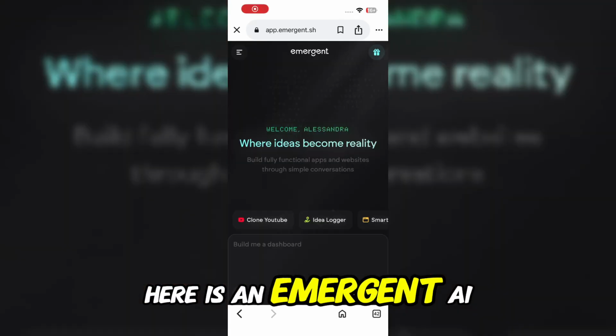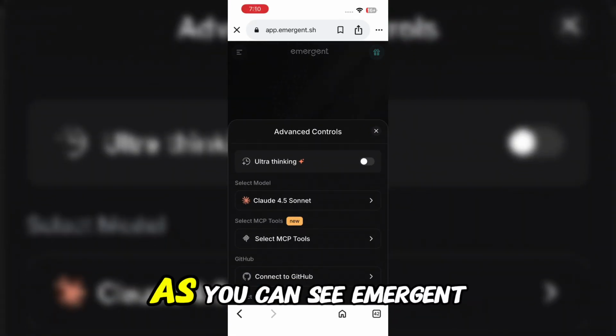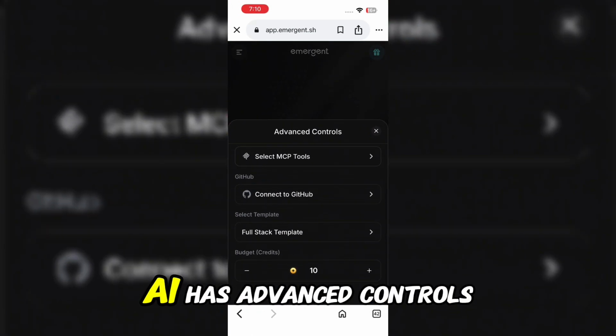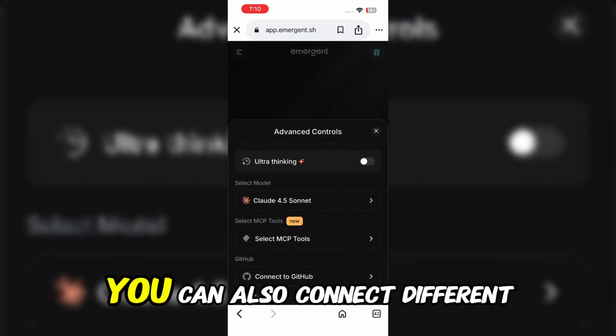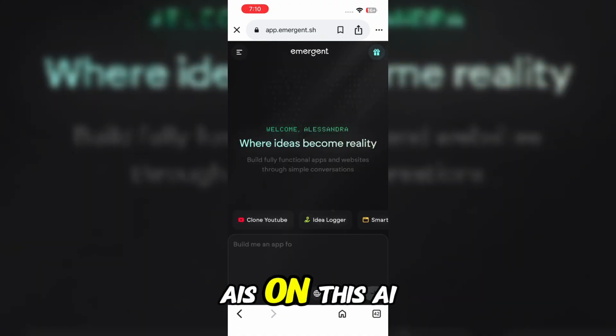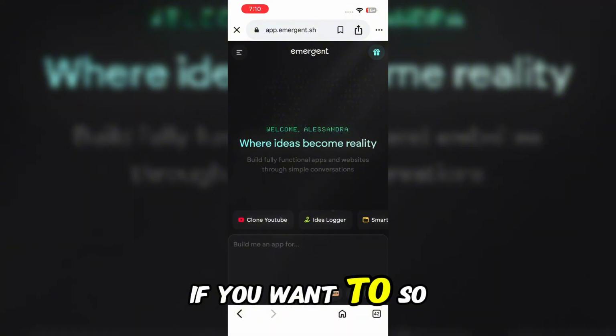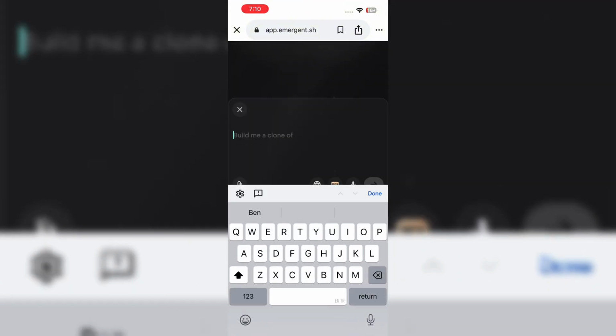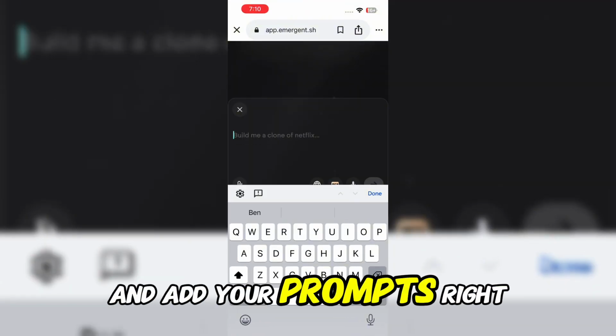Here is an Emergent AI review. As you can see, Emergent AI has advanced controls. You can also connect different AIs on this AI if you want to. So just like the other AI, you can just go ahead and add your prompts right there.